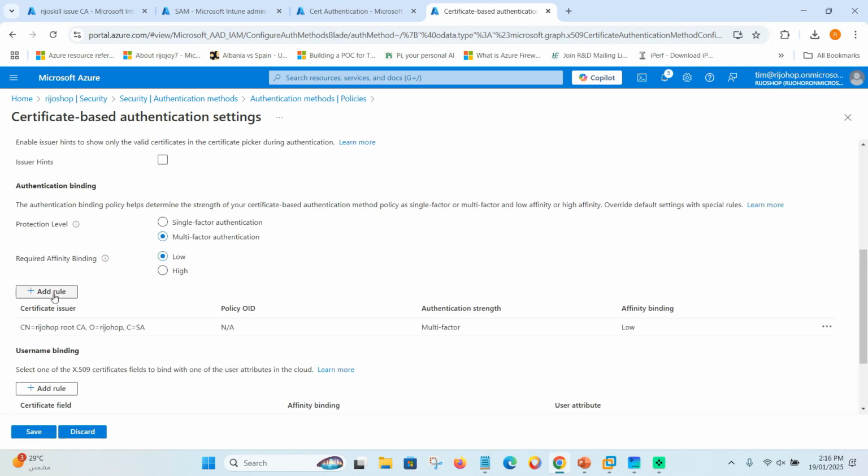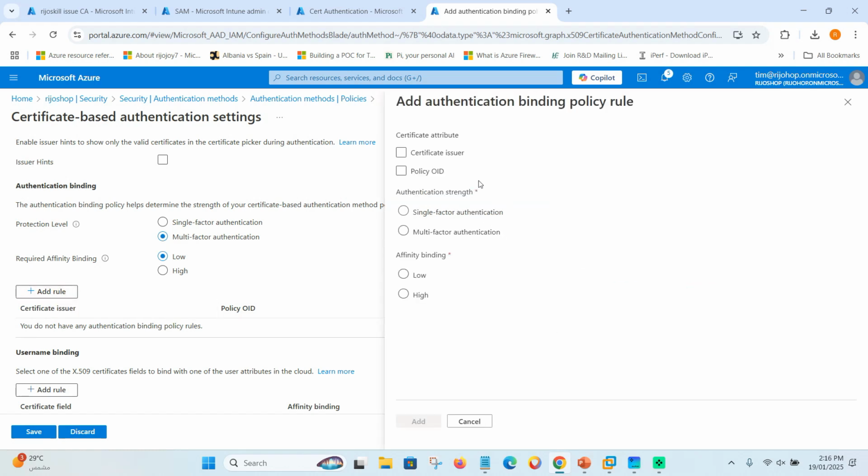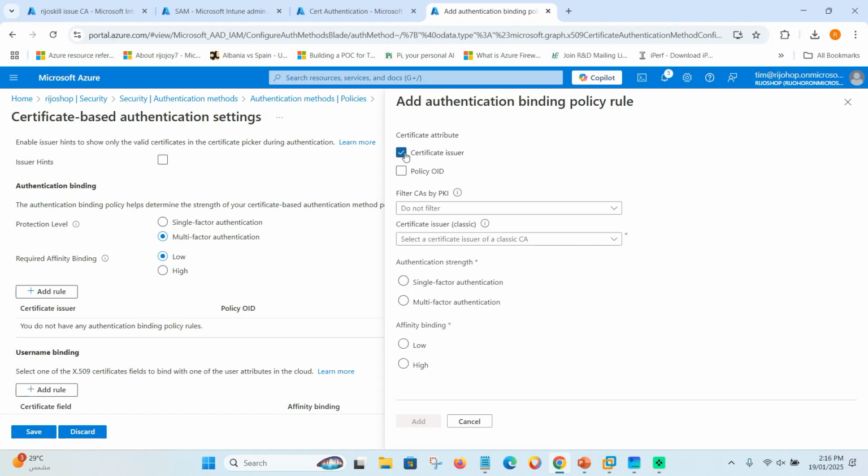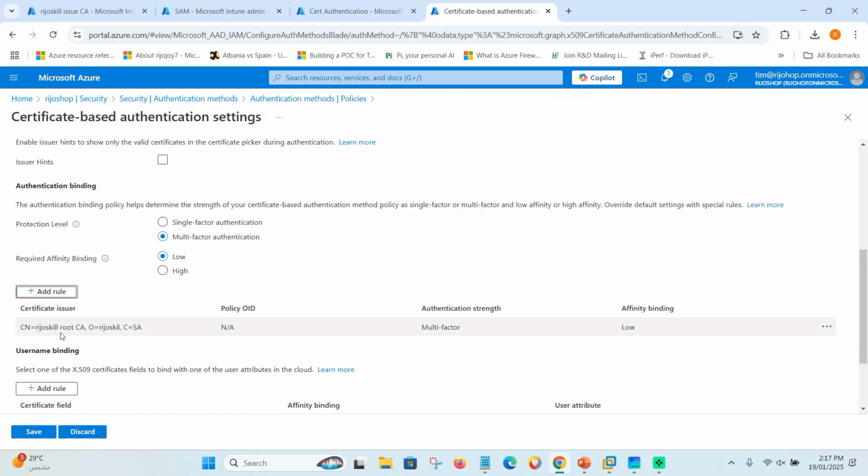Then I need to add the rule here. So, bind to my certificate. Previously I bound it, so I just add the rule for the binding. Click add rule. Here you need to bind your certificate and filter, or select the issuer certificate. So just select your PKI that we created previously, and select the certificate with multi-factor authentication. Then select add. So now we need to select our issuer root certificate.